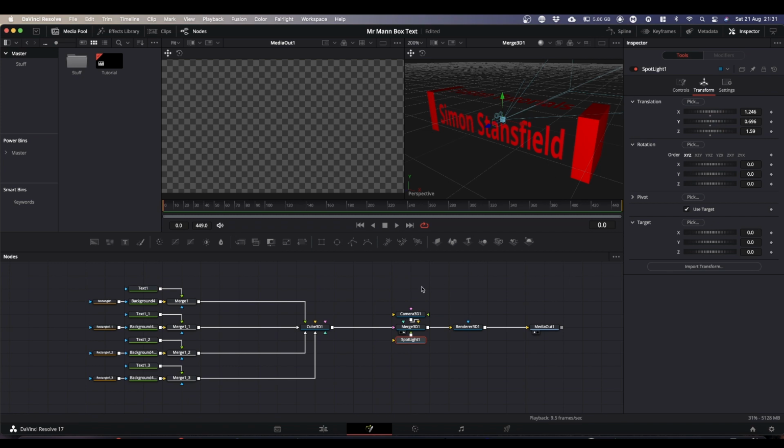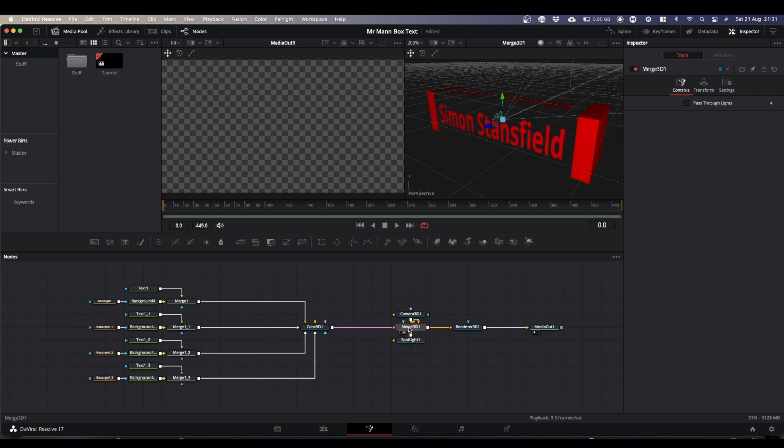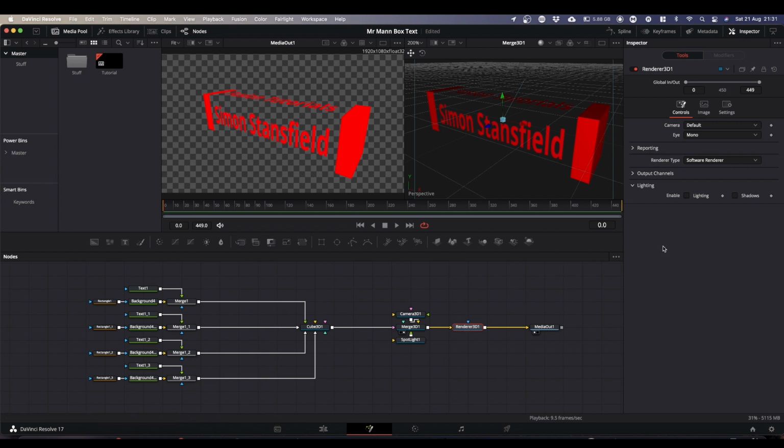Now what I'm going to do for the camera, I like this view, and what I can do is if I select the merge node and then come to where it says perspective, right click and then copy POV to camera, that will move the camera and put it so that it's looking at that view. The last thing we need to do, come to our render node and turn the lighting and shadows on, and then you get your shaded effect.